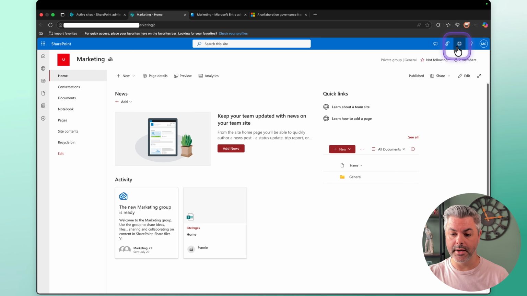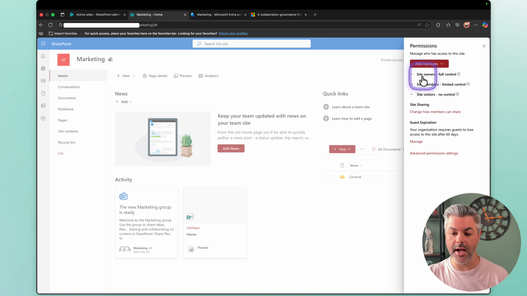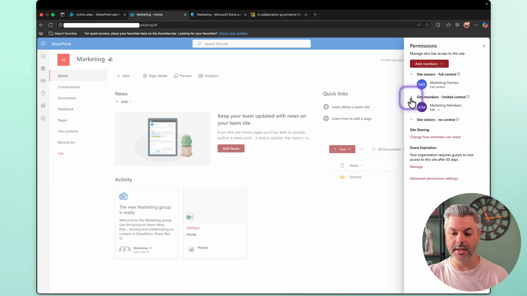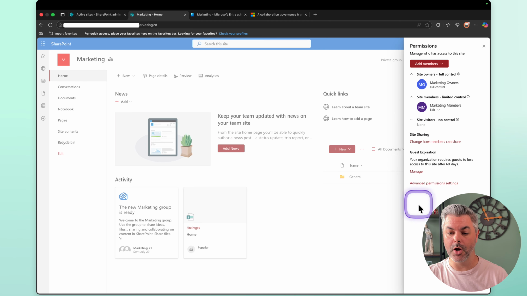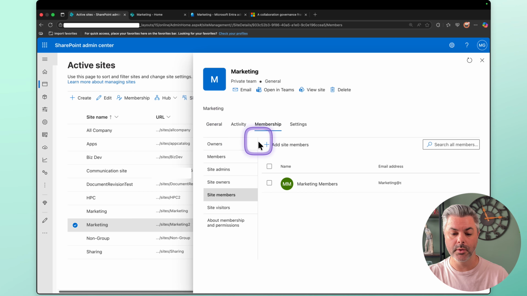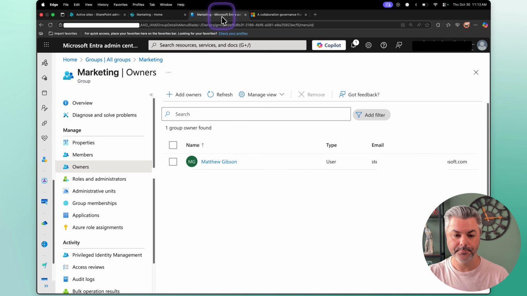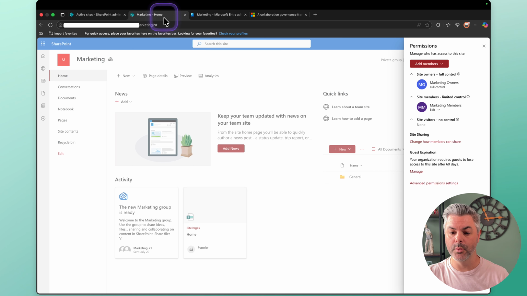Now, let's go ahead and look at the actual marketing site itself. If I go ahead and click this item right here, I can come down to site permissions, and we can again see how these are all mapped here. So let me go ahead and expand these. We have our marketing owners, which have full control, and that is again the same thing as this M365 group owners, which maps back to here. So you can see it did all this for us. I didn't set any of this up. Okay, let's come back to our site. We can see the marketing members have edit or contribute rights to this site as well.